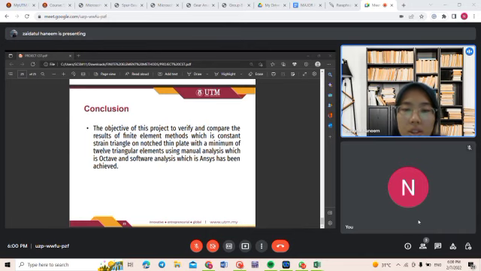The way to improve the analysis and eliminate the discrepancies is to decrease the size of the CST elements to increase the number of elements to get a better and more accurate result.